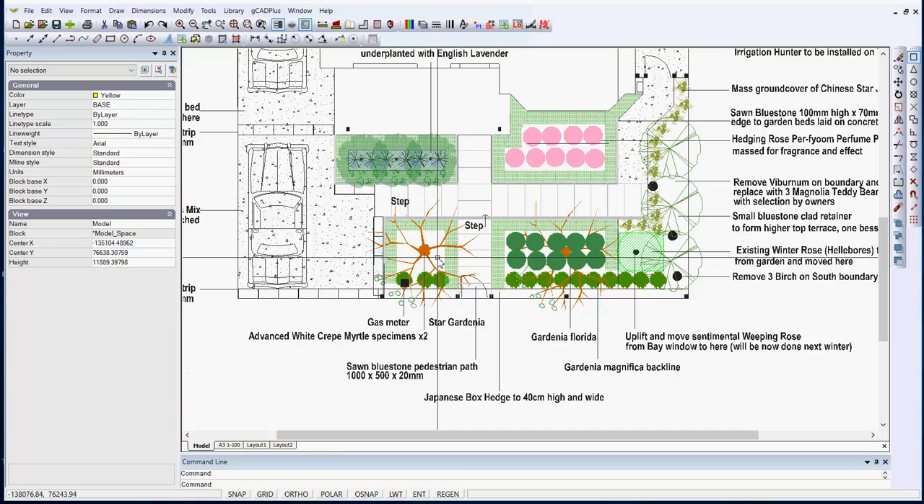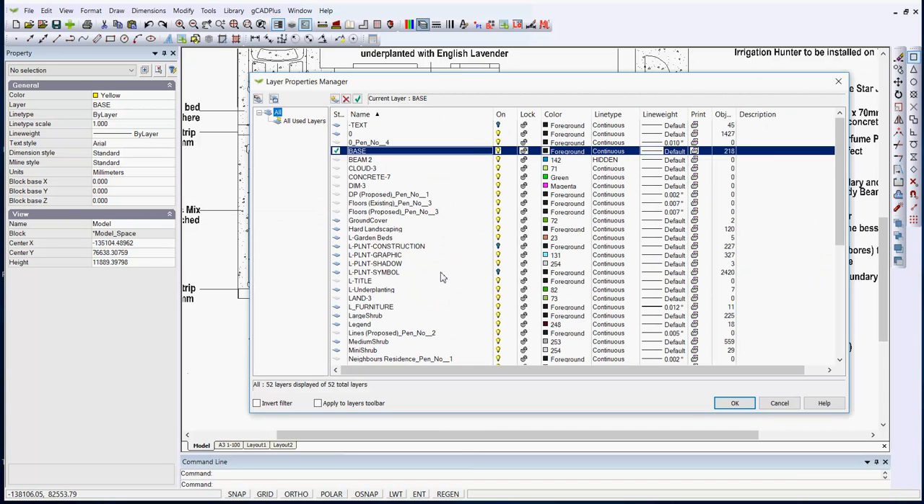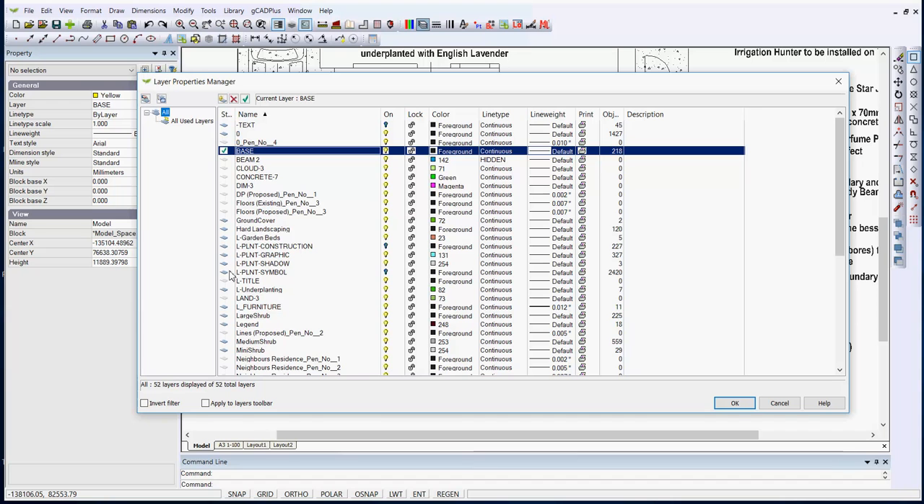The next thing to look at are the layers. Here's an enormous list of layers. Many of these have come from the AutoCAD environment, and because the layer names are grayed out there are a lot of layers here that are not being used. There is no entity on those layers.